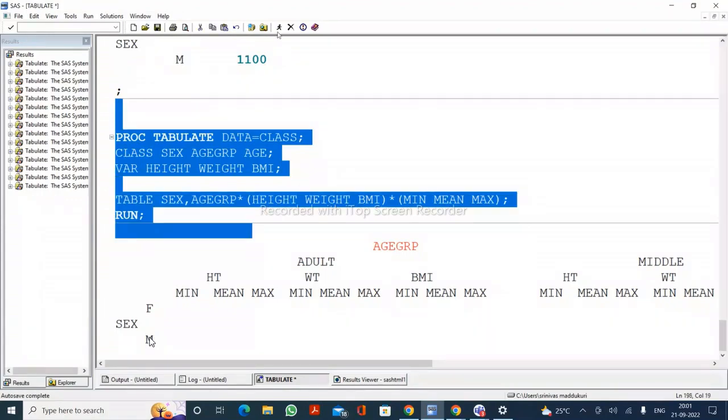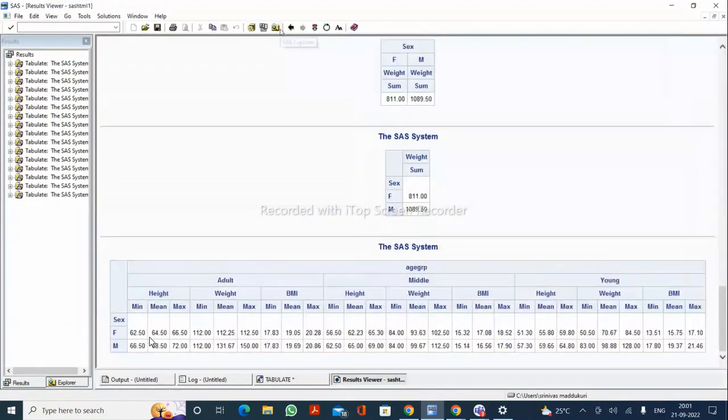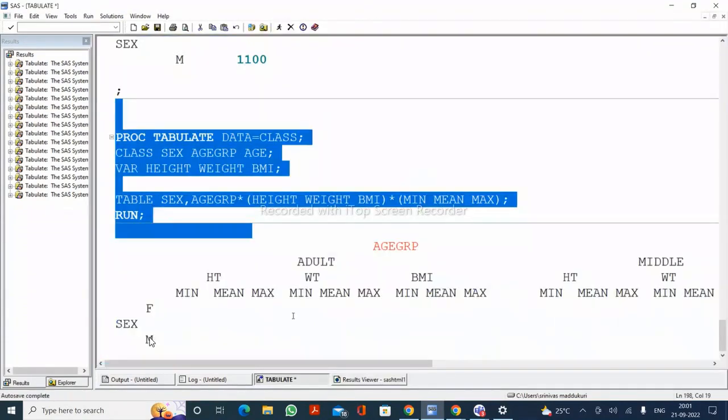I'm selecting the program and executing it. This is how we are going to get it. So the data has been divided first based on the age group. Within each age group, we are getting analysis for height, weight, and BMI. And for each variable, we are getting three numerical sets for analysis. Clear, everyone? Yes, sir.